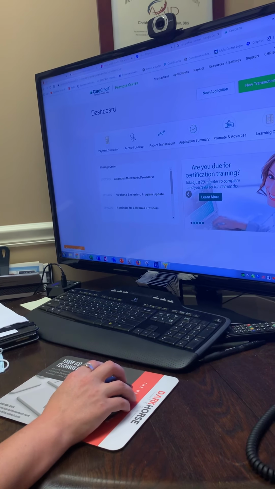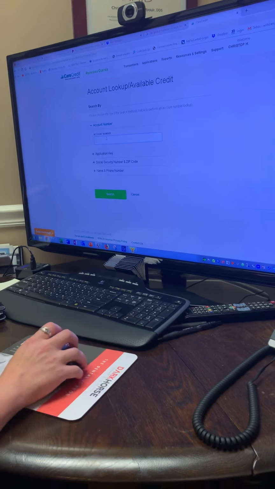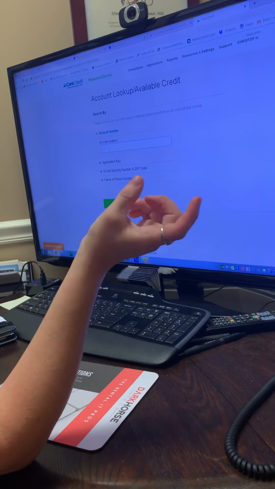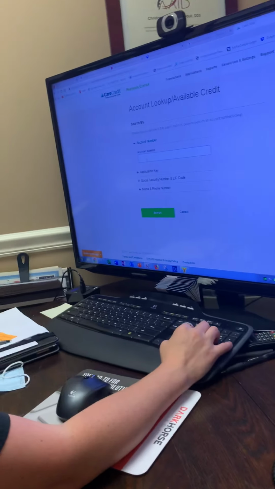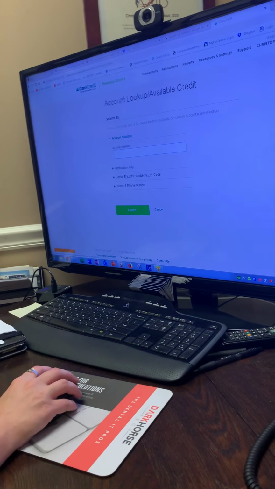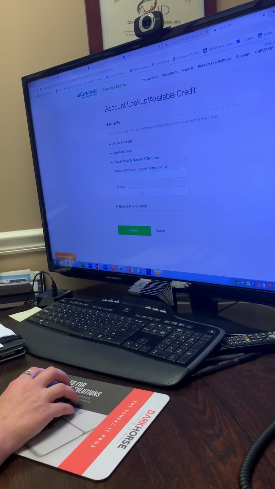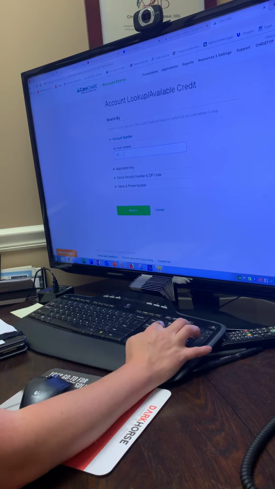And what we're going to do first is account lookup. And we're going to put in the patient's CareCredit account number. Now this is going to be the 16-digit card number on the front of their CareCredit card. If you don't have the account number, you can also click on Social Security number and zip, and you can put in the patient's social and zip code there and search, and then it should pull up the patient if they have an active account.